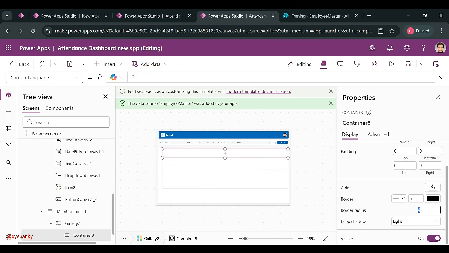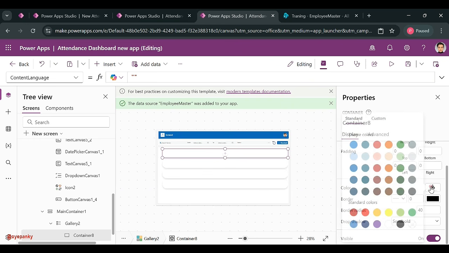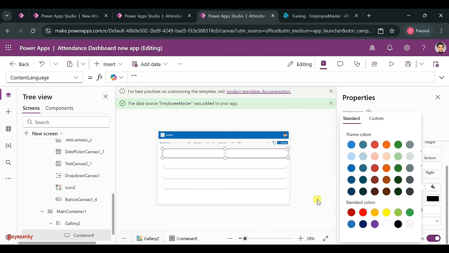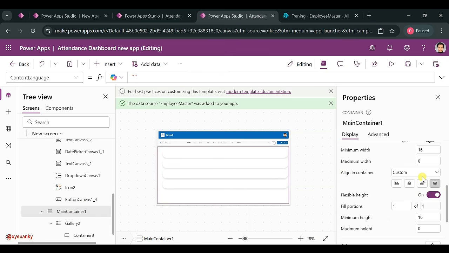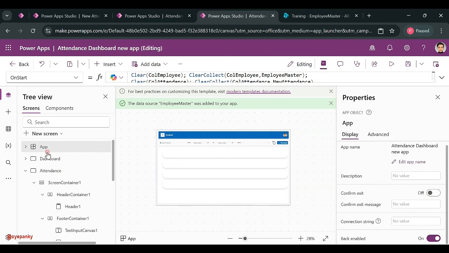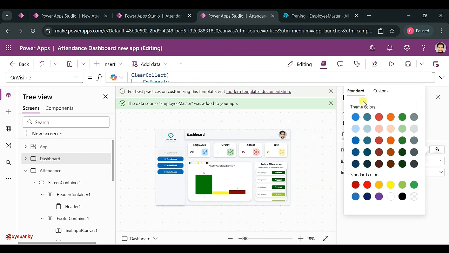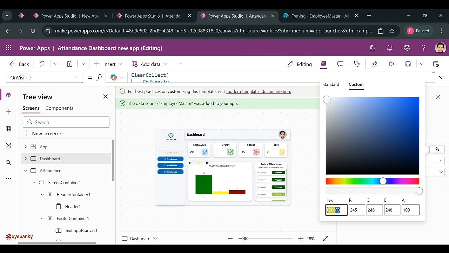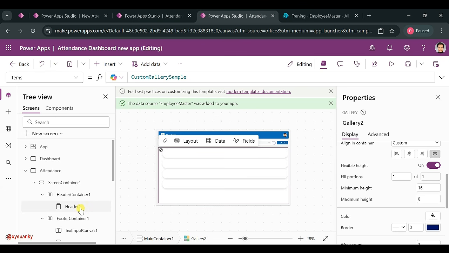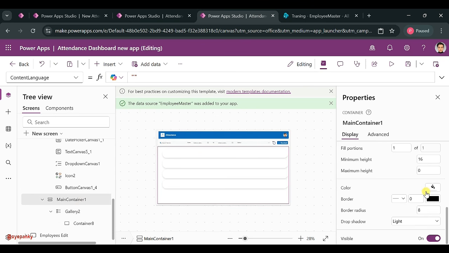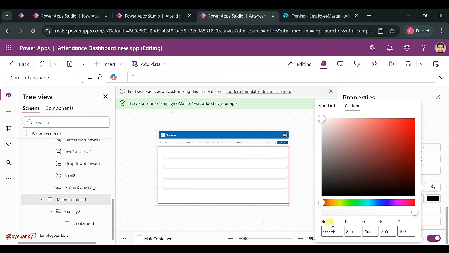Okay, first I'm giving the border radius like 40, so it's visible in the round shape, and here I'm giving the semi bold, and the color is white. Okay, the background color of the main container I'm giving as per my dashboard background color, so I'm choosing the dashboard, and here I need to select from the custom this one, and in the attendance section I need to choose the main container, and the main container background color similar like my dashboard.